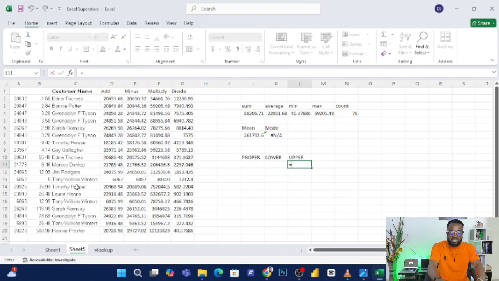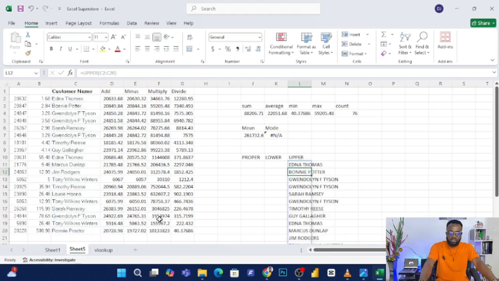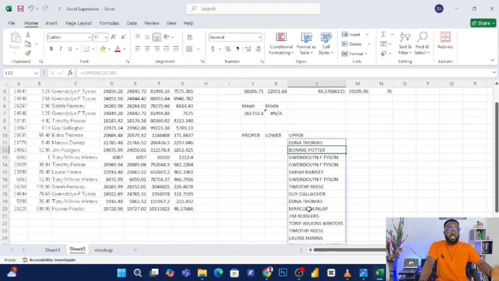So put your equal sign and type upper, bracket open. Select the cell you want to work on, then when you're done, press enter. Let me expand this cell. It has changed all of them from small letters to all capital letters. So that is how to change your letters to capital letters at once.